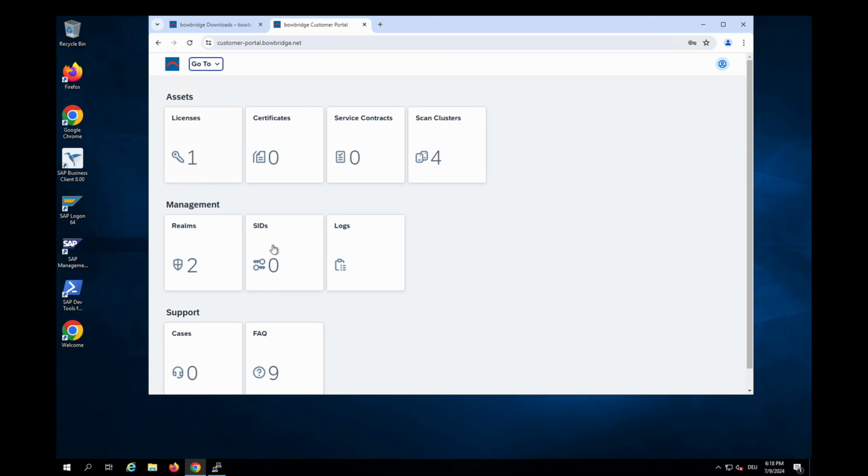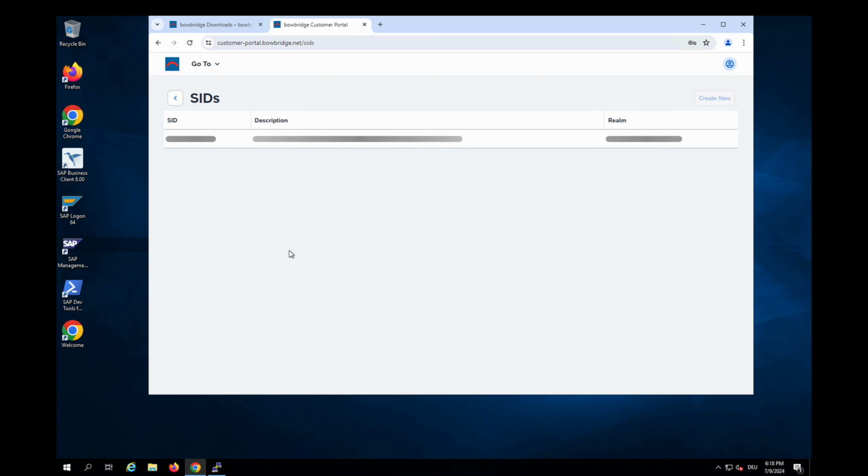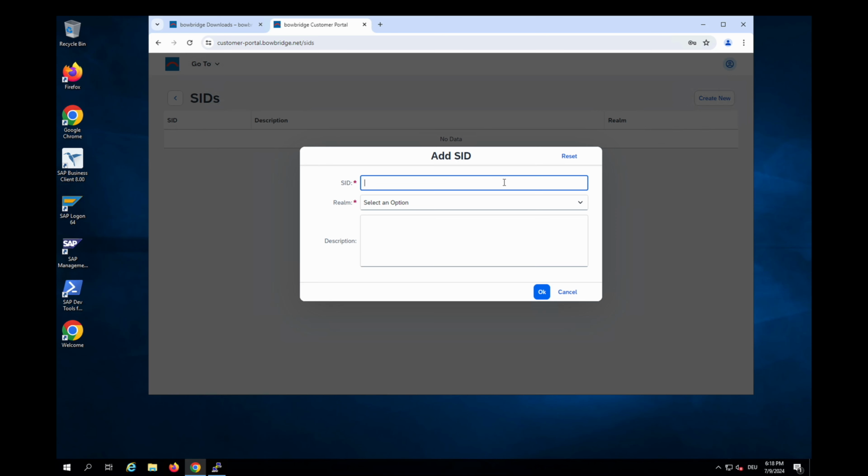Next, I am setting up the SID of the target system in the SID tile. I create a new SID and map it to the realm I just created.